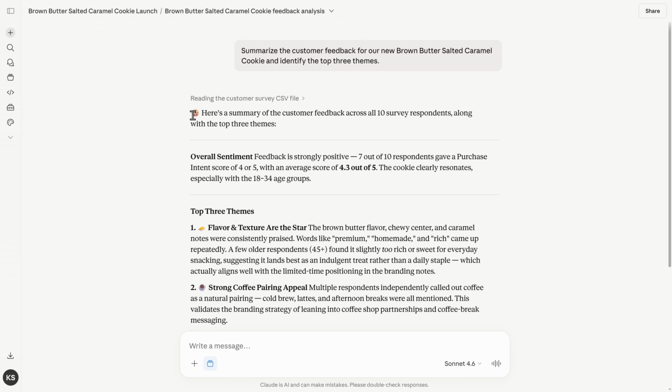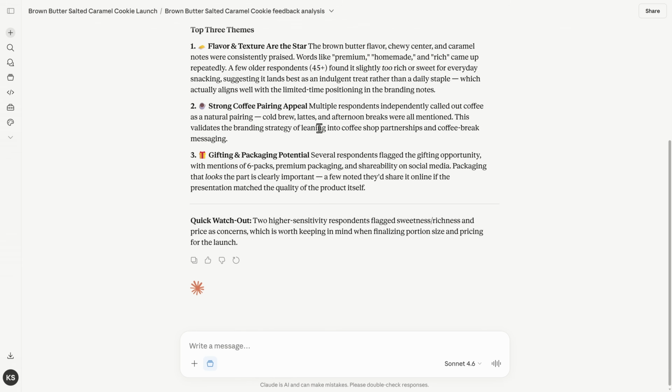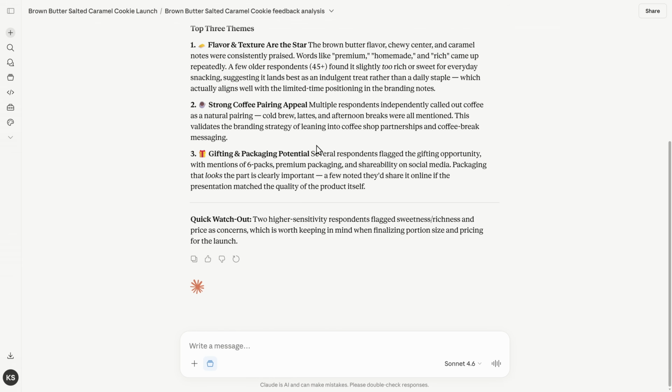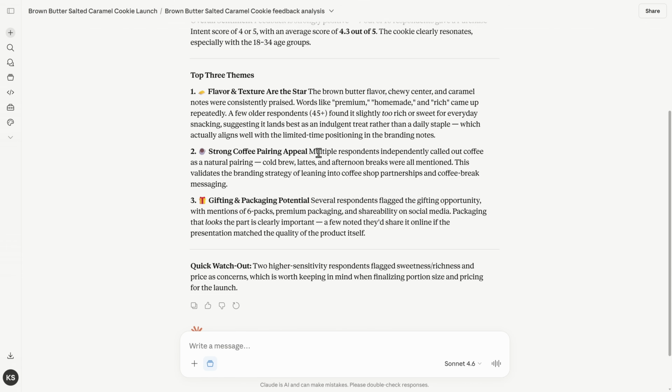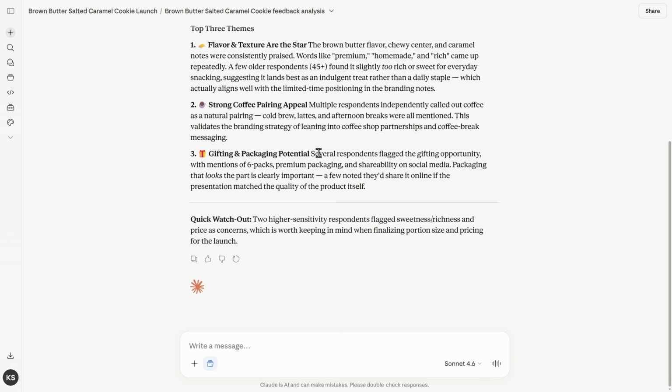Right up here, we start with that cookie emoji. We're off to a good start. Now here, Claude reviews all of the different uploaded files and pulls out the most common feedback themes from the survey data. Now, instead of repeatedly uploading these files every time that I start a new chat, Claude already has access to this information within the project. Now, personally, I think that makes it a lot easier to keep all of your work organized in one place.